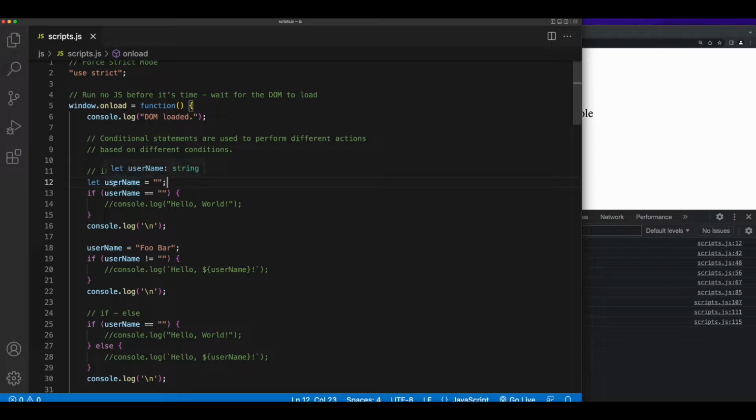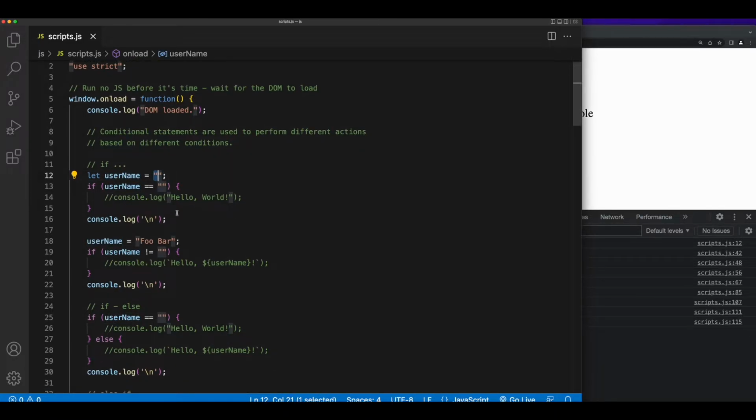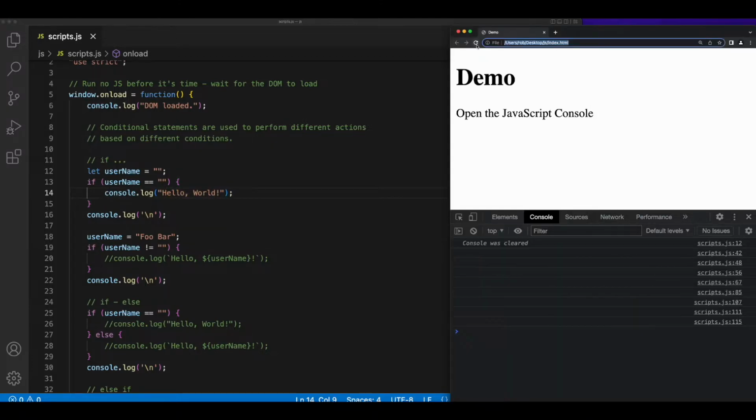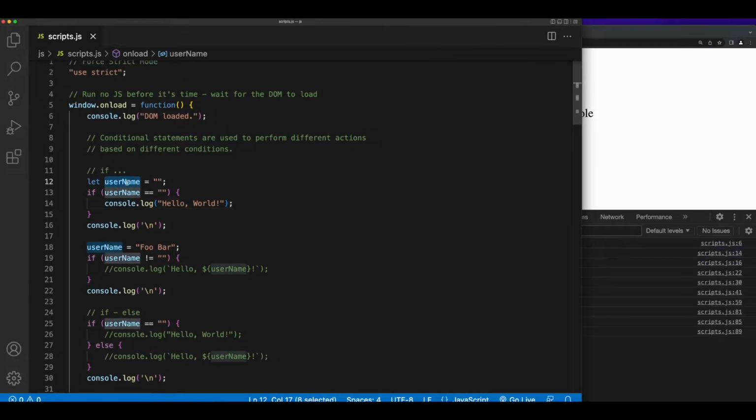So in this example, I've declared a variable named username, and I've set it equal to an empty string. Then I'm checking to see if the username, and I use the double equal sign for the comparison operator, is equal to an empty string. Then I want to write to the console, hello world. So if I save this code and then run it in the browser, I see hello world because username is equal to an empty string. Here I'm just writing a blank line to the console so we have some space between our output.